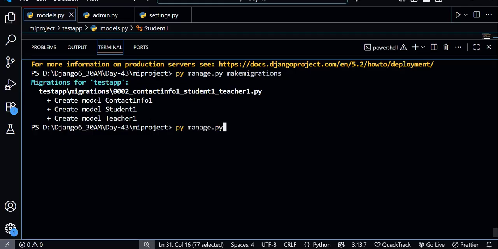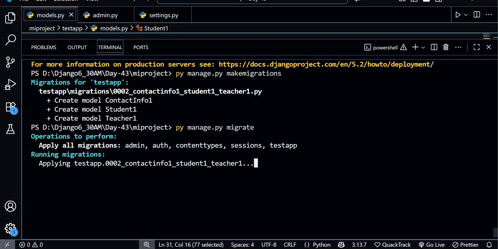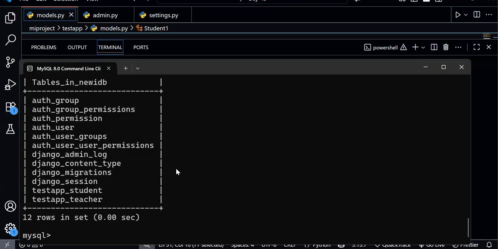Now can you see how many tables are created? Contact information table has been created, student one has been created, teacher one has been created. Why has contact one been created? Because contact one is not an abstract class. Now migrate means we are creating the tables as well. So py manage.py migrate. Okay, so migrated.